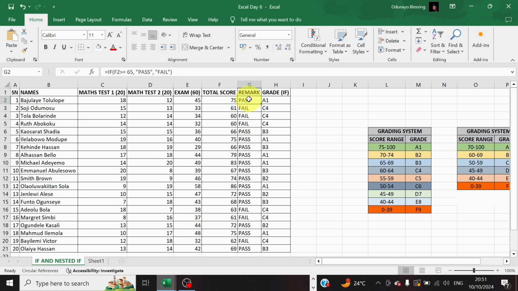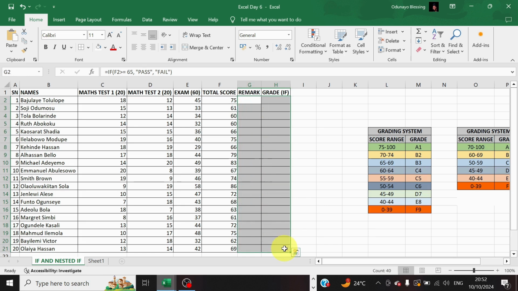But when we talk about nested IF statements, that refers to IF statements inside IF statements, like an onion that is wrapped within itself. That's the way the nested IF statement works. So I'll be erasing all of this in order for us to understand the breakdown of how it works. I advise you to follow me.